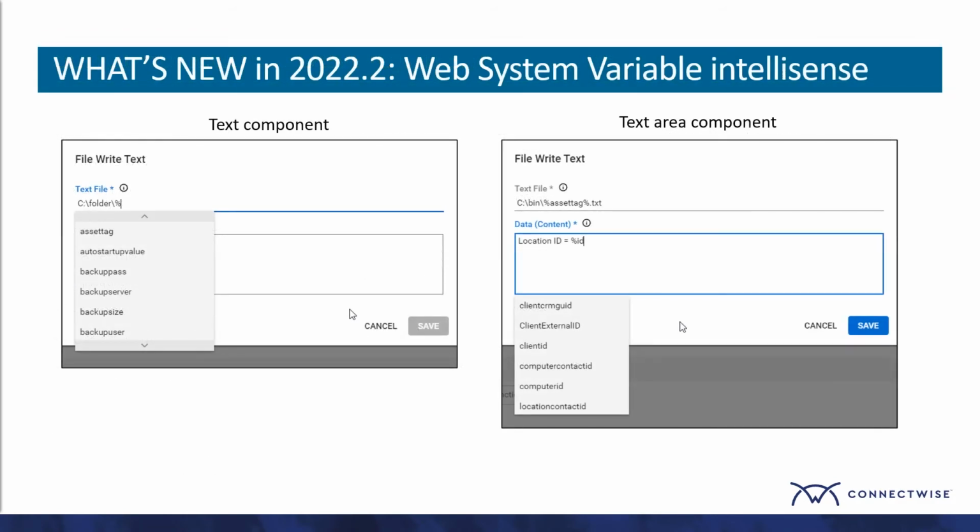Here is where you can see our System Variable IntelliSense. For our text component, notice here we've started with the variable and we're now getting a list of available variables for us to plug in there. And in the text area component, notice how we've started with the ID and it is now listing for us all available IDs that might go in that spot.